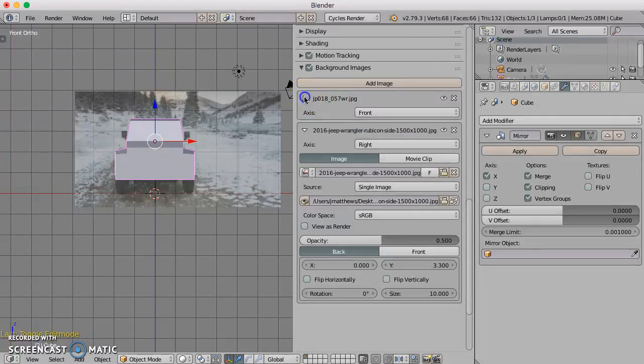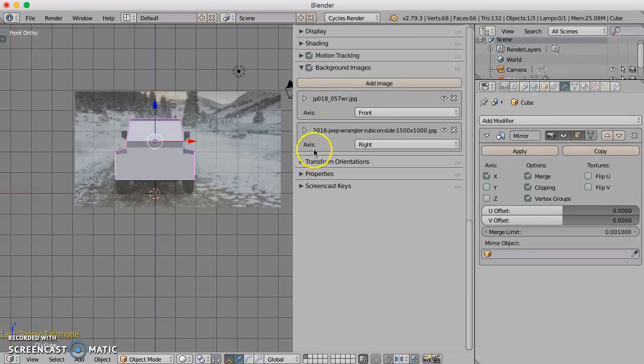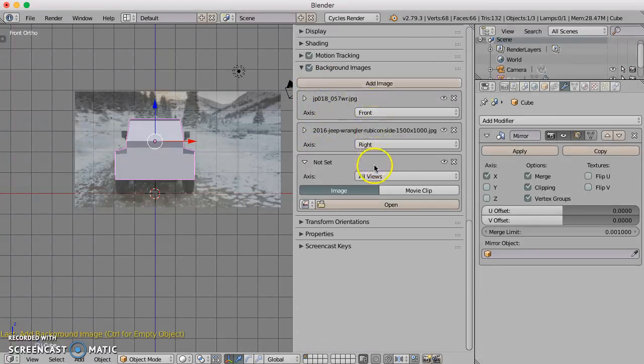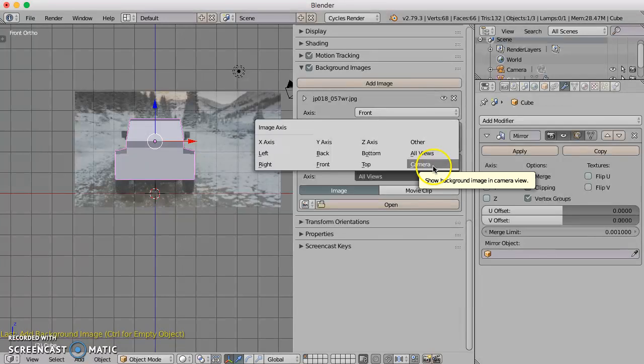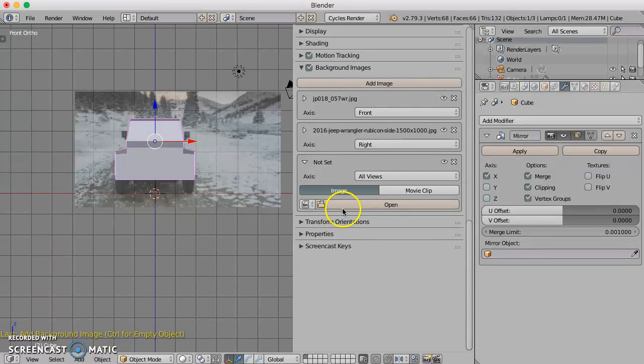And if you have a top image, you can set all sorts of different image rotations here. So when you're looking back, front, top, bottom, just from the camera, or all views. No matter which view you're in, you'll get that image.